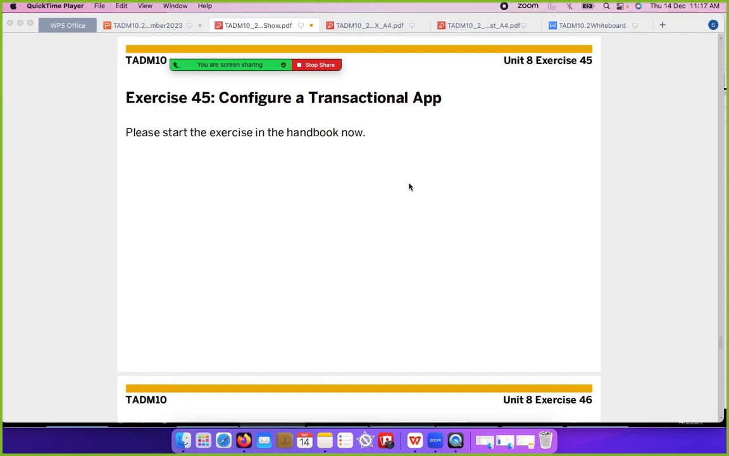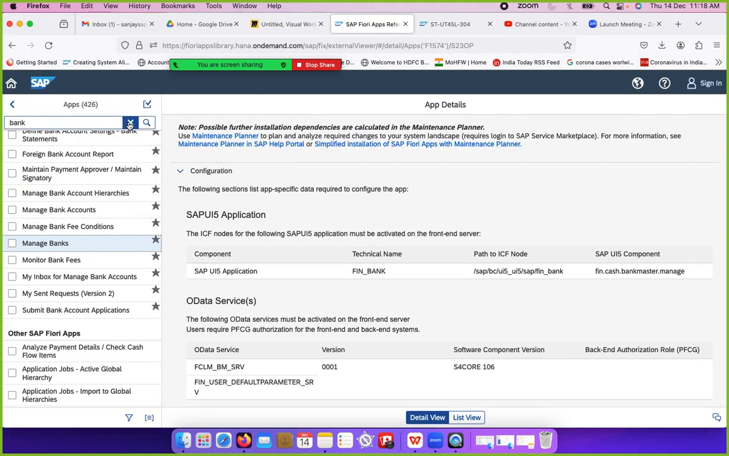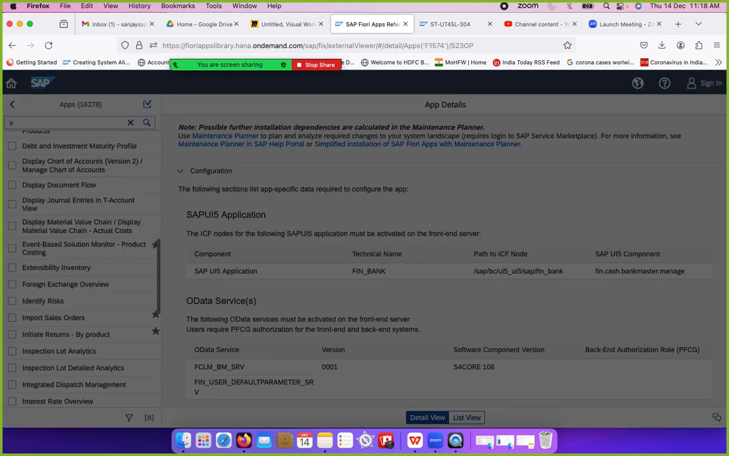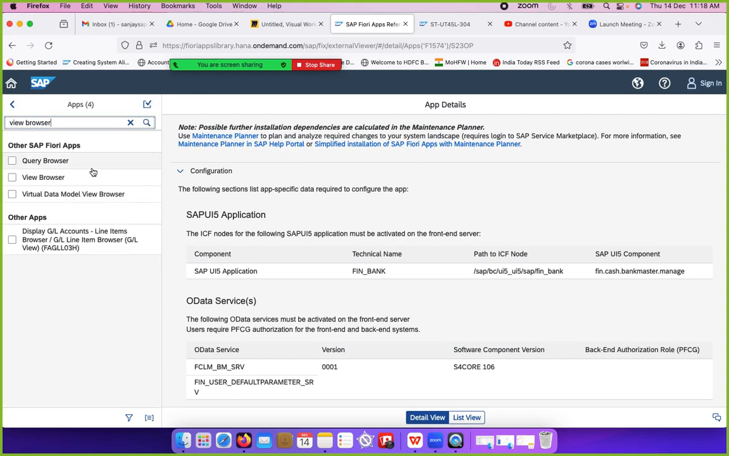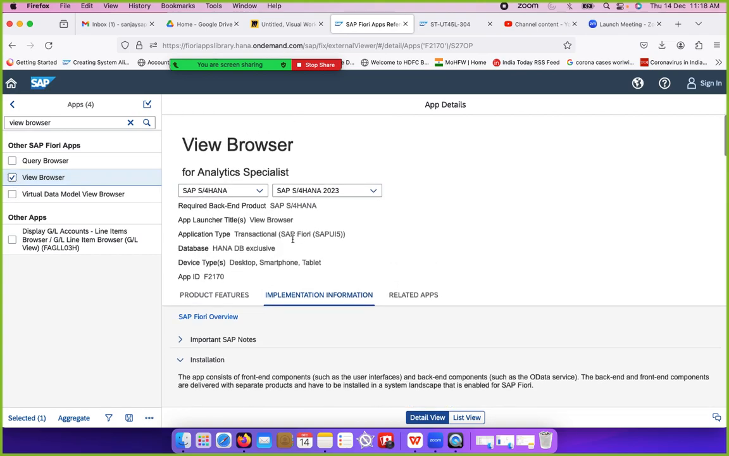Configure a transactional application view browser. So first we have to search in the Fiori reference library for the view browser application. So this is a transactional application, it is showing.